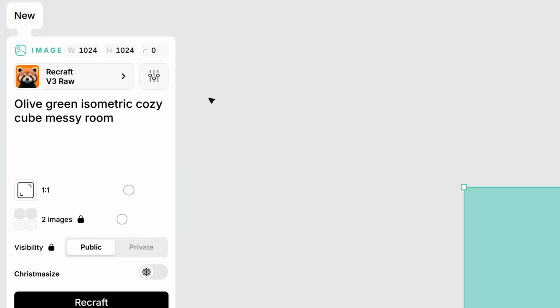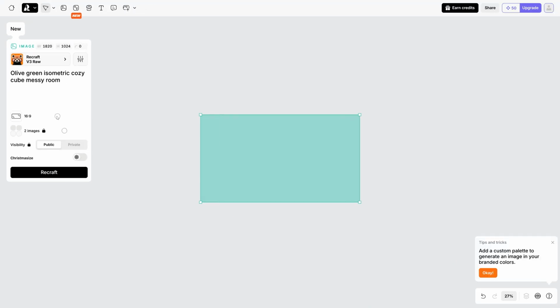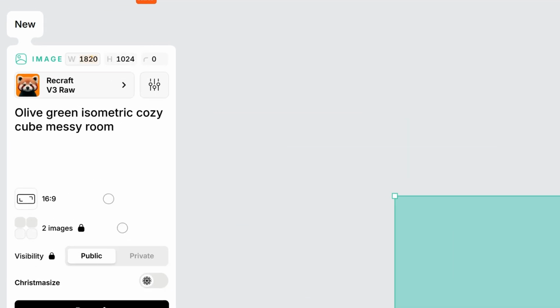Now you will need to set the size and aspect ratio. You can choose between square, vertical, and horizontal dimensions, depending on the platform you are designing for. For this tutorial, I select the 16:9 option and set the canvas size to 3840 by 2160.